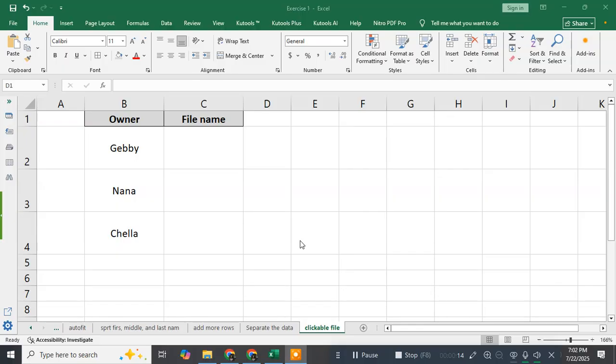Here this time I would like to share with you how to add a clickable file in Microsoft Excel. So if you would like to know how to do it, let's get into it.